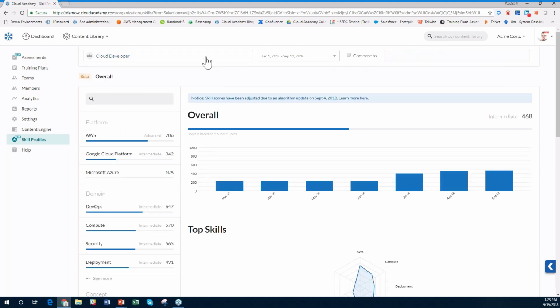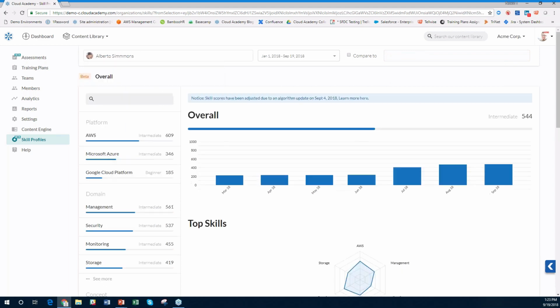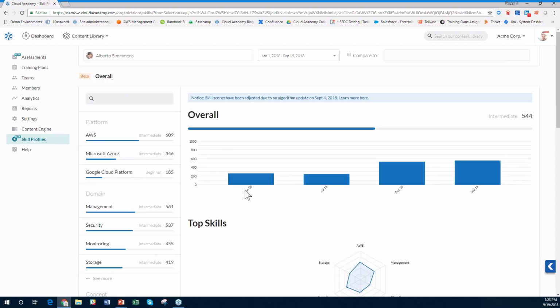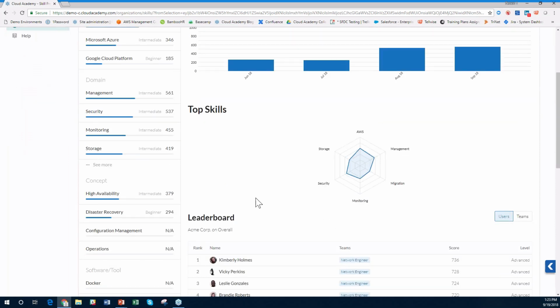If you wanted to look at individuals, the same way that you saw looking at the profile, the individual can look at the profile. You can get that same view for individuals as well and be able to look at their proficiency on any of the platforms and the subsequent domains that result from that.